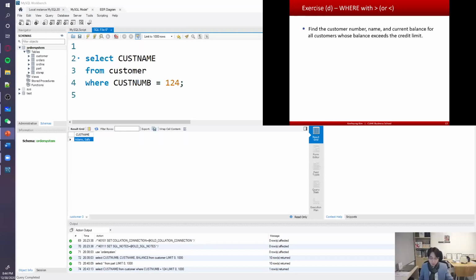So in this case, we want to find the customer number, name, and current balance for all the customers whose balance exceeds the credit limit. So a balance is basically the amount of money this customer needs to pay to the company, and the credit limit is how much money the customer can use in a single transaction or something like that.